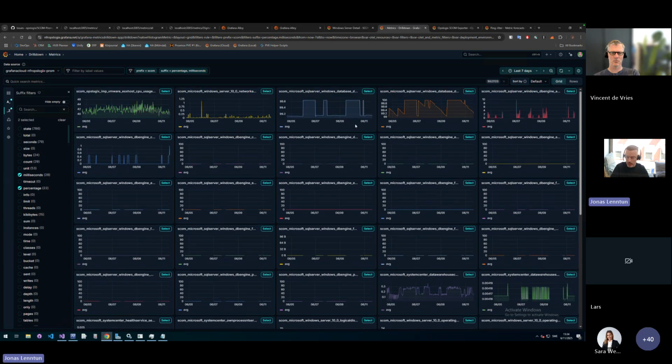So what can we do with this data then, Vincent, now when we have it in Grafana? Well, there are a lot of things we can do with the data now because it's a lot quicker. But one of the nice things is that you can do analysis on it. I think you have a dashboard, for example, ping. Can you show that one?